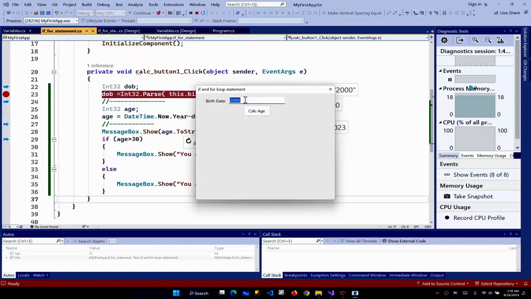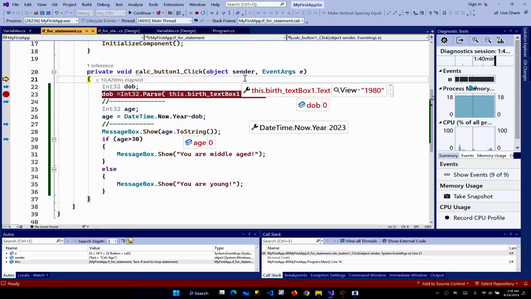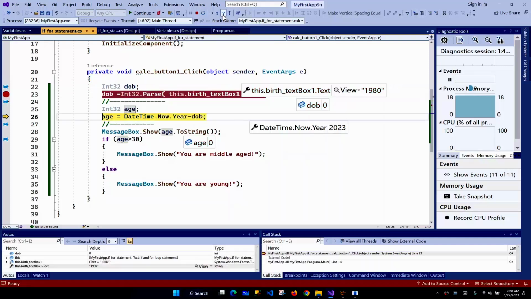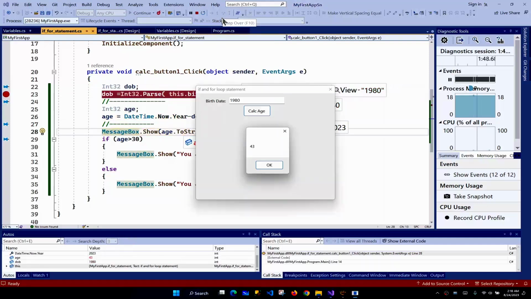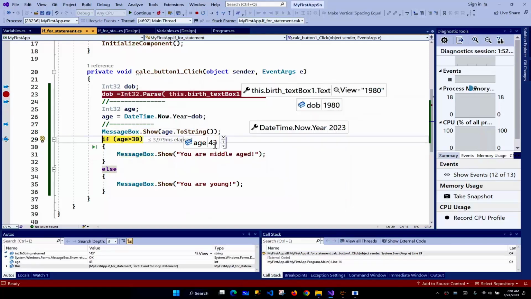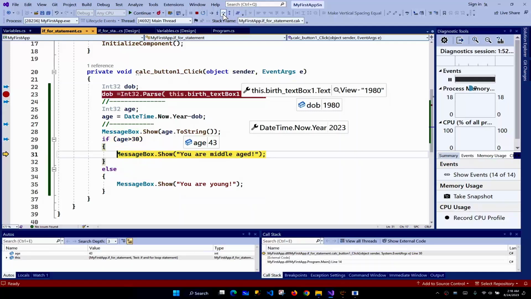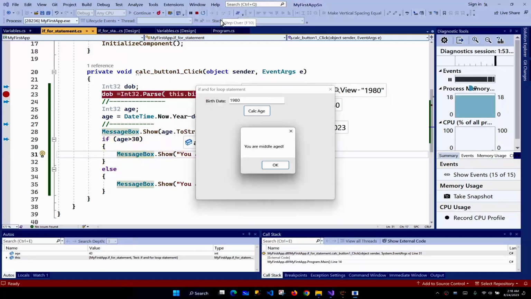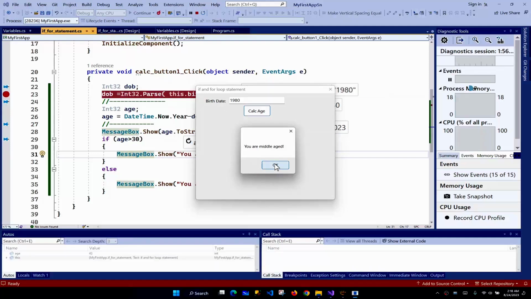So this was about the 2000. If I write 1980, my age, and calculate. So if I take a look, go to the next line, next, and I have 43. So the age is 43, and if the 43 is greater than 30, yes, it is greater than. So go to this one. And if I take a look, click on this button or F10 on your keyboard. Now you are middle aged.